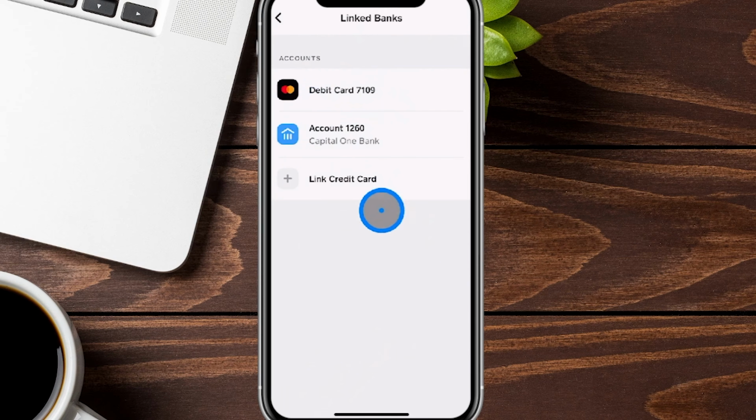Now, one thing to keep in mind is you do have options to add a credit card, but there will be fees attached, so keep that in mind. Typically, it's about 3%. All right, so now that we have our accounts in here, we're gonna go to the next step.